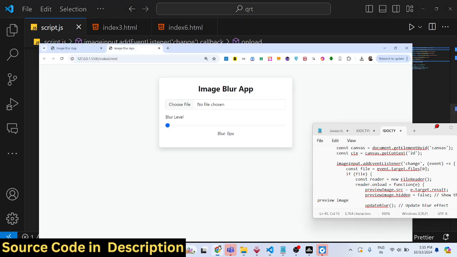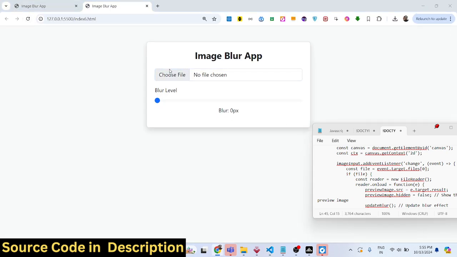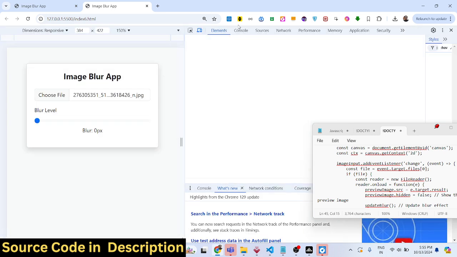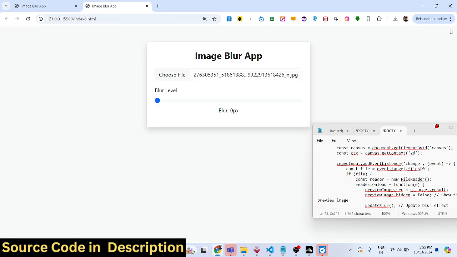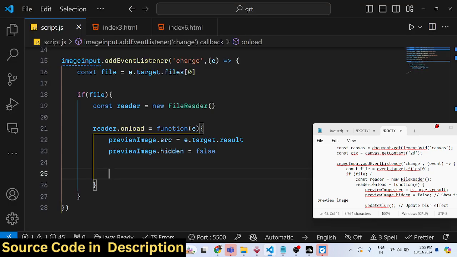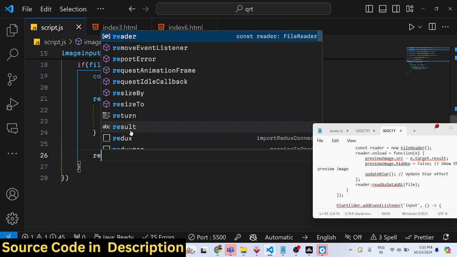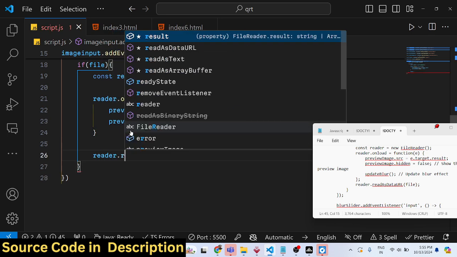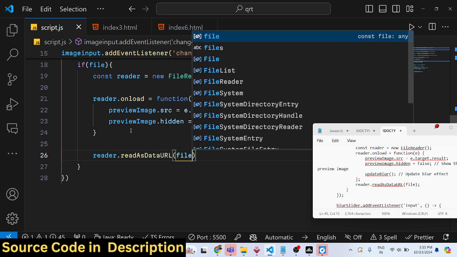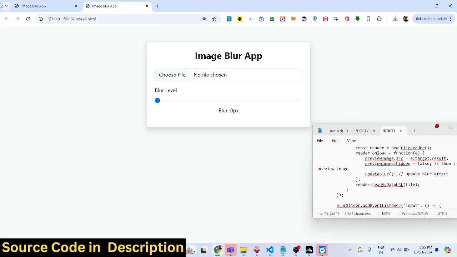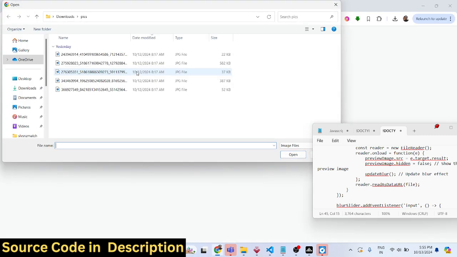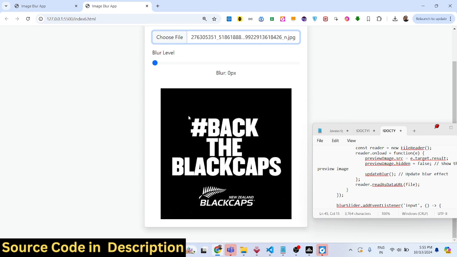So if you just reload the application and click on choose file button and choose any image file, we are missing one line, that's why the image is not showing. We do need to call this method first of all, readAsDataURL, and then pass the input file. That's all. So now if you select the image, it will show. You will see that the image is showing right here in the live preview section.